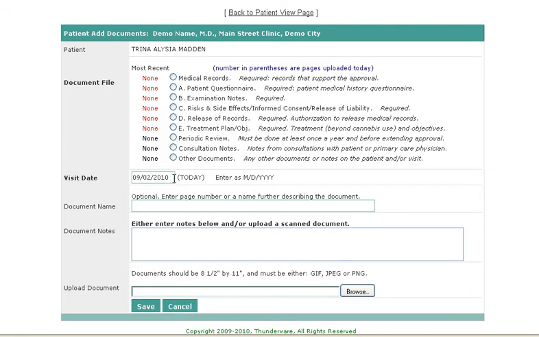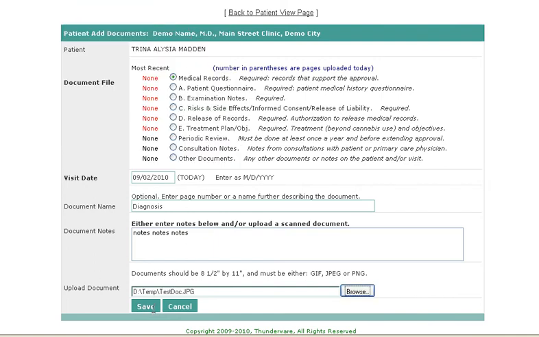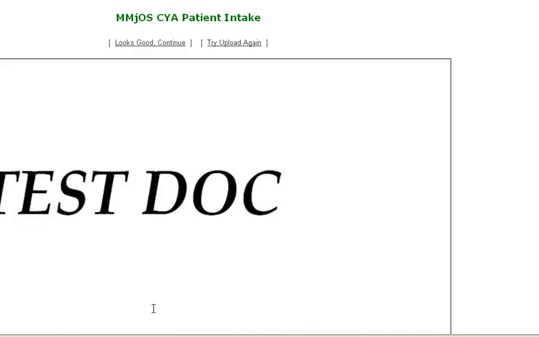Here's the visit date from when they brought you the documents. And we'll say, okay, well, this is medical records, and we'll say this one's for a diagnosis. This is a little description of the document, and maybe you have some notes of your own from the medical records that came from the primary care physician. And you can browse and select that document and save it. It displays the document for you so you can make sure it's uploaded correctly.